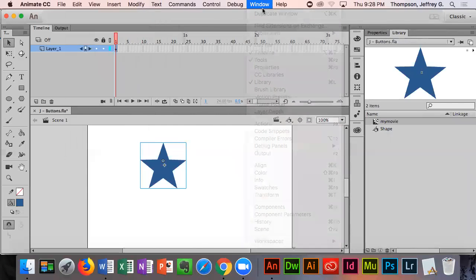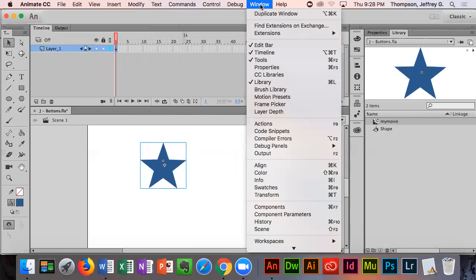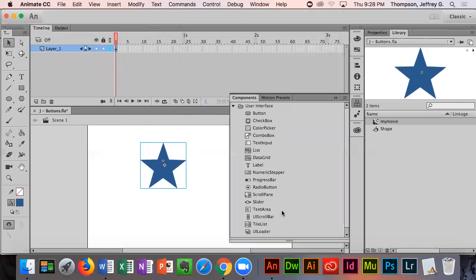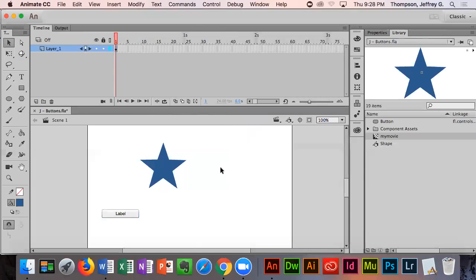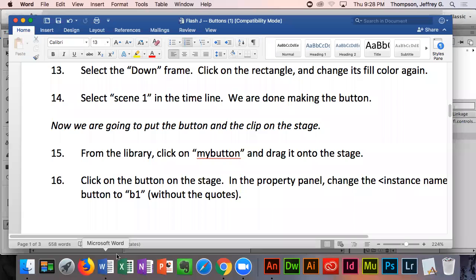components. Okay, under window menu, components, grab the button and drag it out onto the screen. Then we're going to give that button a name. My hunch is that we're going to need more than one button, but let's take it slowly. So we have a button, and what name are we going to give it? We're going to call it B1 with a lowercase name.